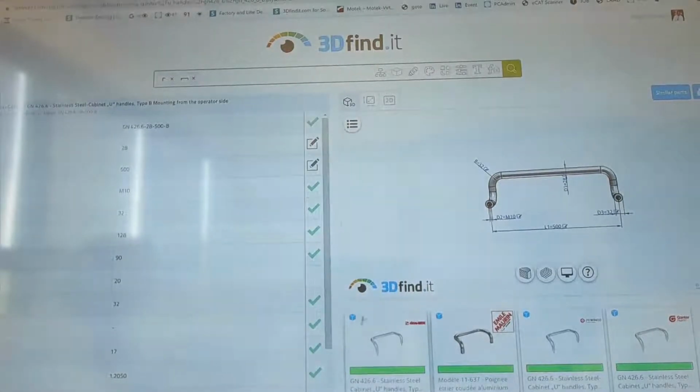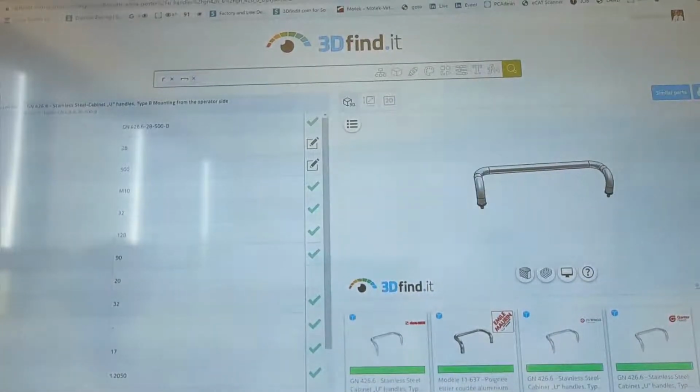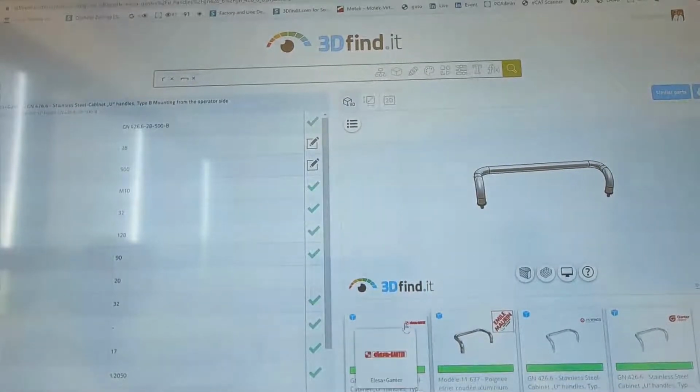Before we get to the next search, we already see the next search at the bottom. You see that these handles can also be provided by other manufacturers. So there are also another company or two or three other companies who can provide these handles. That's provided by a 3D search, which I want to show you in the next example.